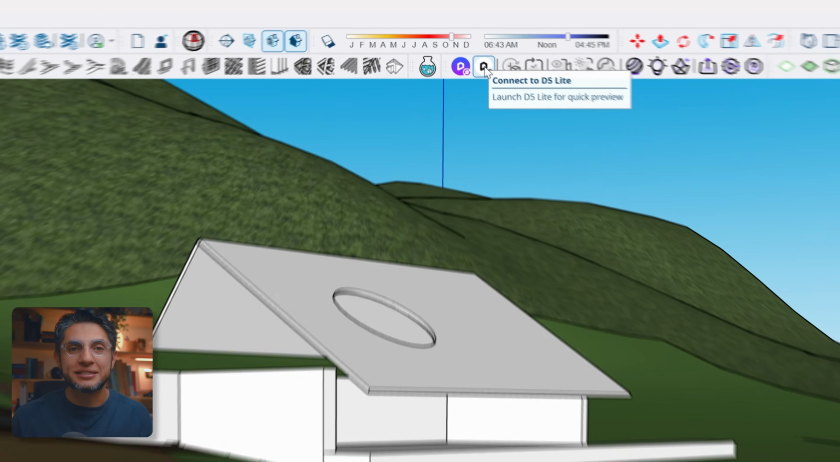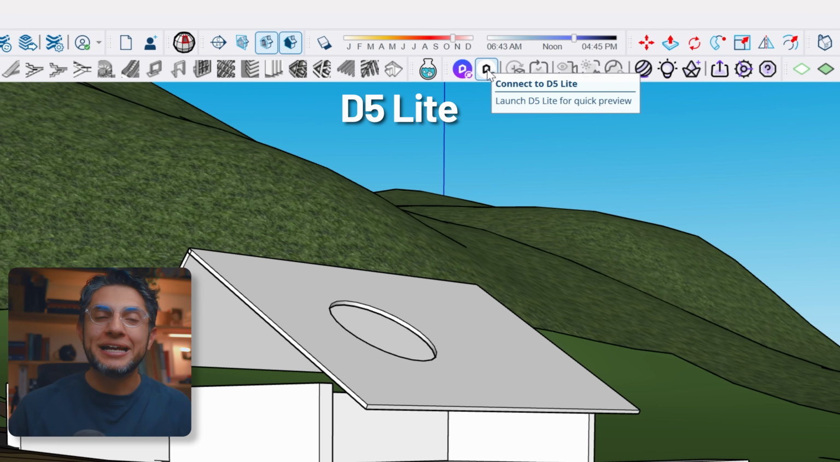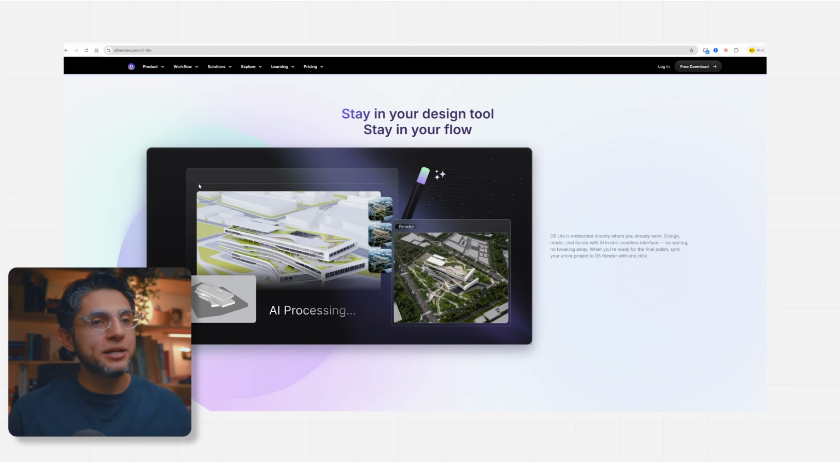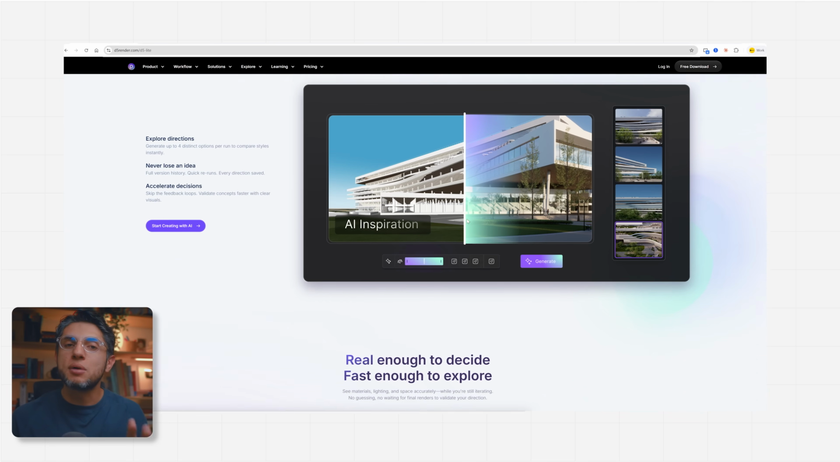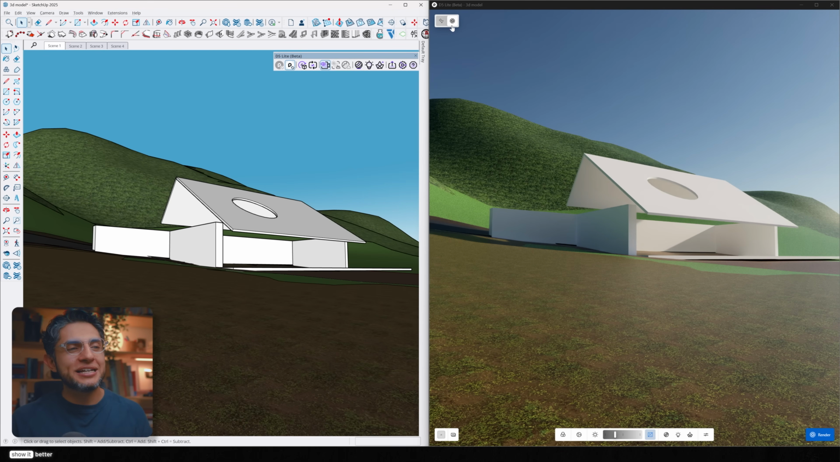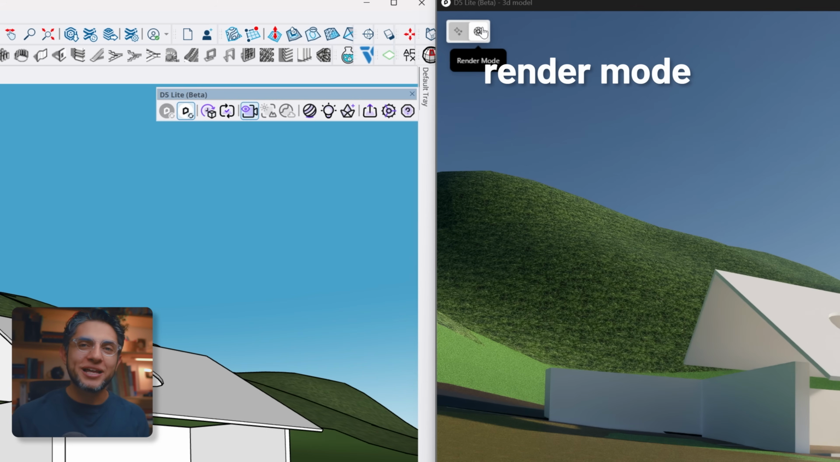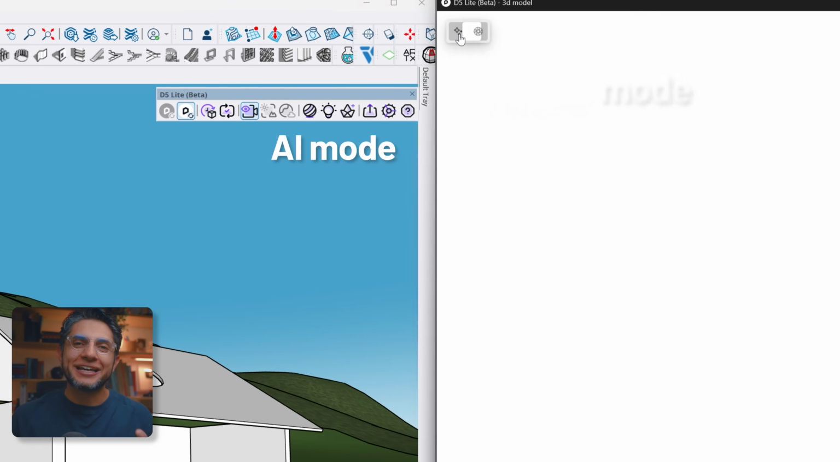So here's how. For ideation, I'm using D5 Lite, which is D5's plugin inside of SketchUp. No exporting, no breaking your train of thought. Everything happens right inside your modeling environment. Quick note, D5 is working on releasing this for Rhino and other platforms too, so stay tuned for that. And inside of D5 Lite, you've got 2 modes, render mode and AI mode. For now, we're going to stay in AI mode.